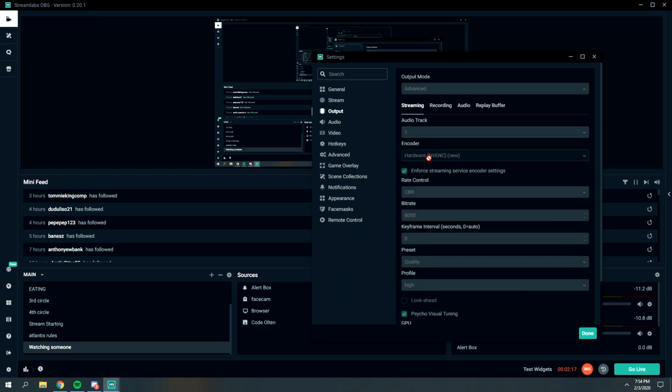NVENC is actually your graphics card, and you should see another option that should say CPU, which is basically going to be the brain of your computer. And I would recommend, if you're streaming Fortnite games or first person shooters, I would definitely recommend hardware NVENC. That way your CPU can handle playing the game and your graphics card can take all the damage while it's streaming. And if you ever see new, always make sure that it's on the new setting. That is very, very important.